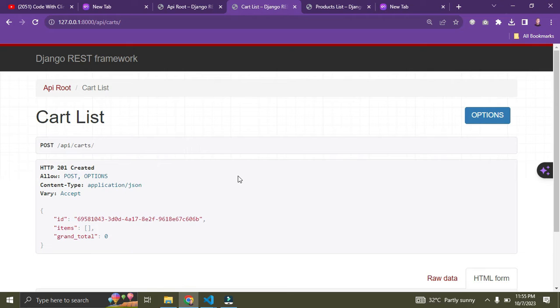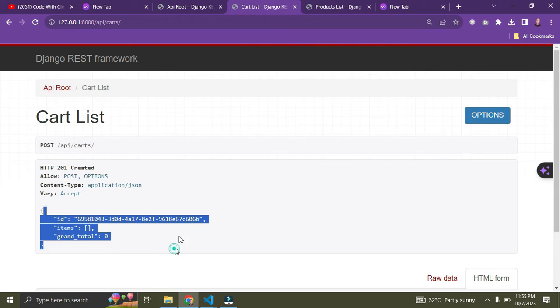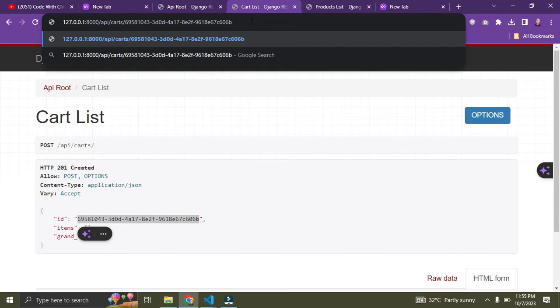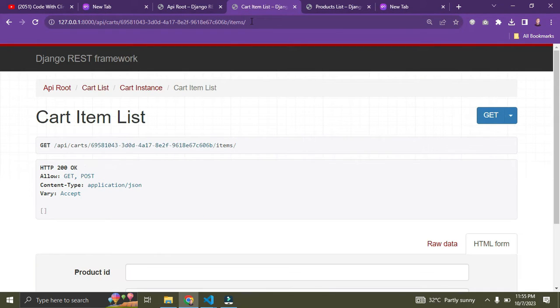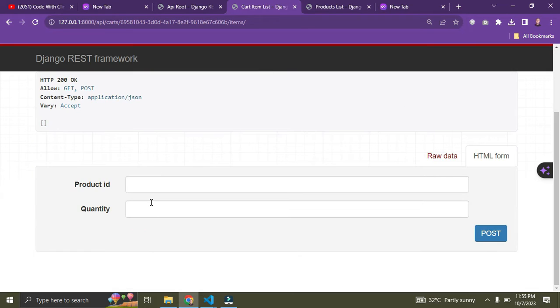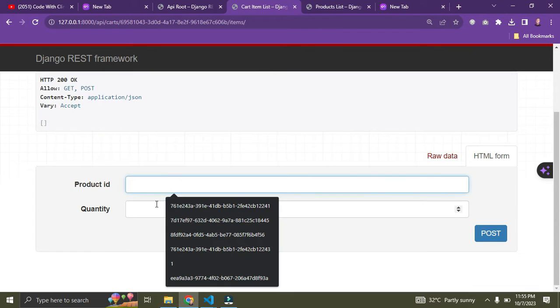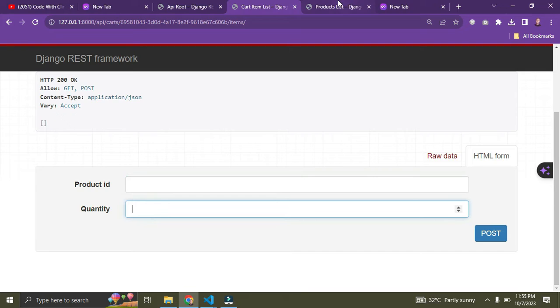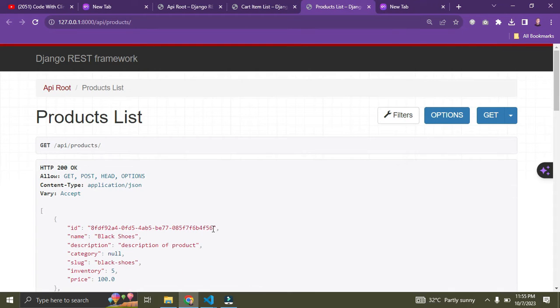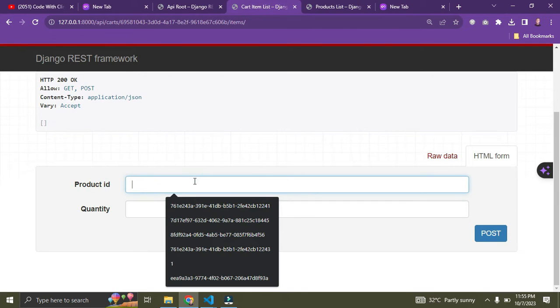So right now I already have my cart created. This is the cart ID. I'm going to copy it, Ctrl+C. I'll come over here and paste it, and then I'll say /items. Right now I want to add some items to my cart. I'm going to go down to this endpoint. It requires a product ID and the quantity. So I'm going to go down to my product endpoint, and pick a particular product. Let me copy this, Ctrl+C, come onto my cart, and add some items to cart.